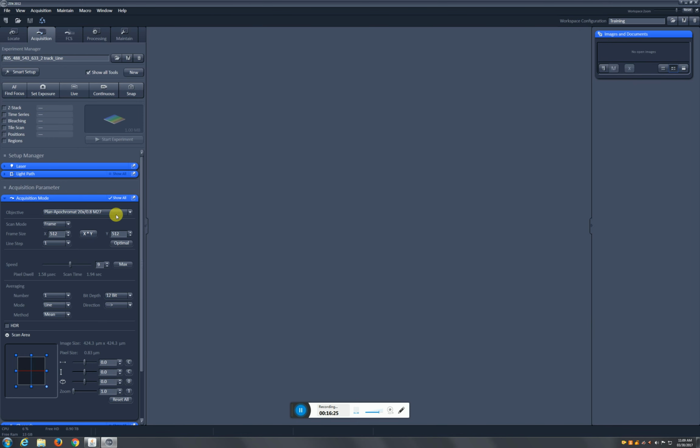actually change the objective. So I can click on the drop down arrow, and if I click on a different objective, it'll physically move the turret and put the other lens into focus. I don't like to do this particularly here because usually when you change lenses you do have to make some slight adjustments to the focus, but there's an option you can do it here.